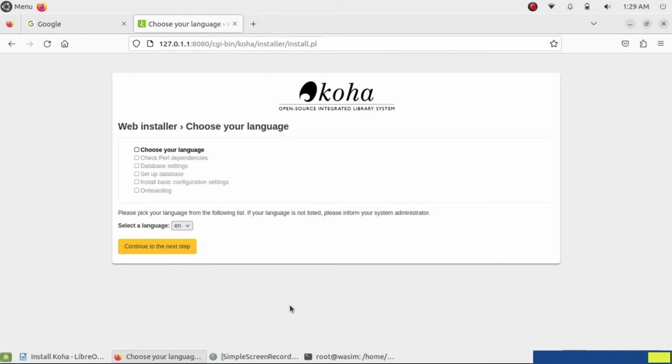Okay, so here is the web installer, this is called the web installer. Here you have to install some of the settings, you have to configure it. First in the command part we configured Koha and the port number and all. Here we'll configure inside Koha. So first of all we will choose the language. The preferred language is English, so I'll simply continue to the next step by choosing the default language.